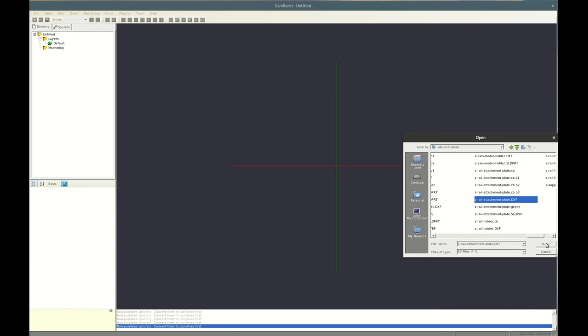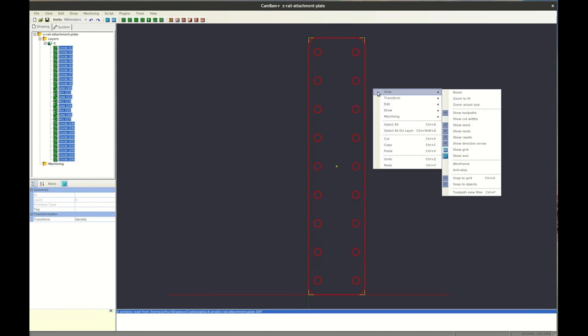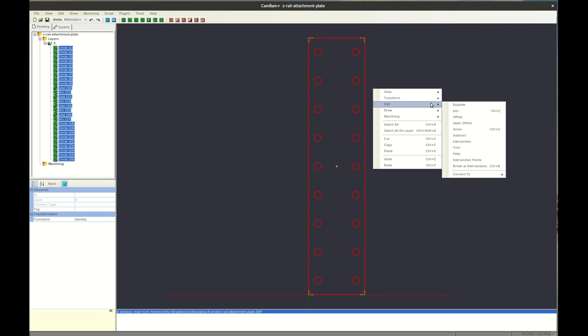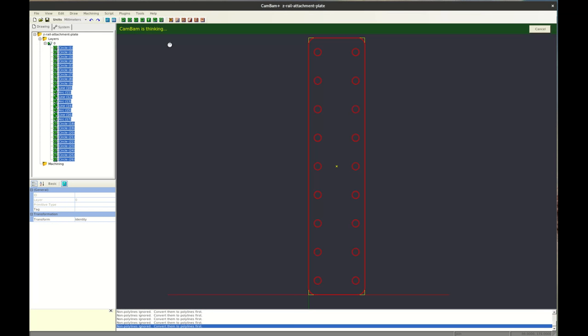Note that when using CAMBAM, if you want to add an operation to a shape, you need that shape to be continuous. So like these shapes are not continuous. They are separate shapes, you can see here. So what you want to do is select them all, right click, edit, join. Here, render selecting a tolerance, that's how far two points have to be joined. Okay. And now you can see this outside shape is a single polyline. And we can add a machining operation to it.